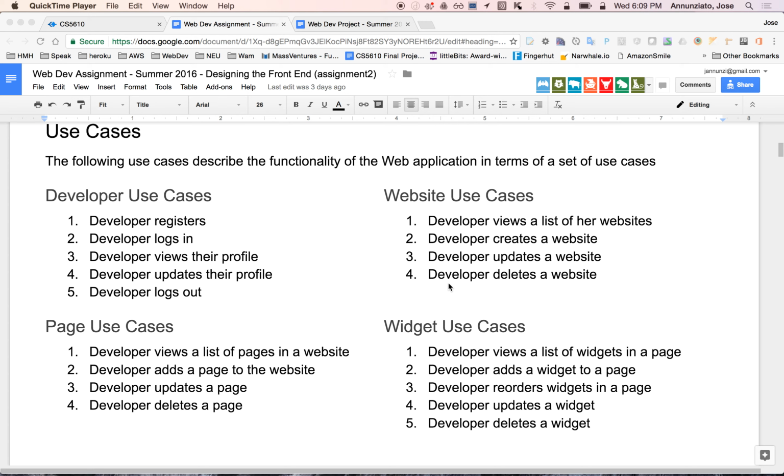Now, pages are made up of many widgets, right? Within the same page, you might have headers and videos and images and paragraphs, right? All sorts of different widgets. So you should be able to drag and drop all sorts of widgets onto a page, right? So given one page, you should be able to look at all the widgets inside of that page, right? You should be able to add new widgets, remove widgets, reorder them, right? So rearrange them any which way you want.